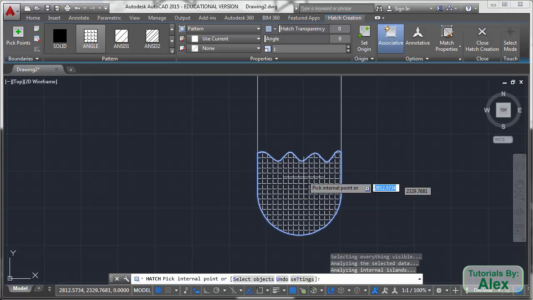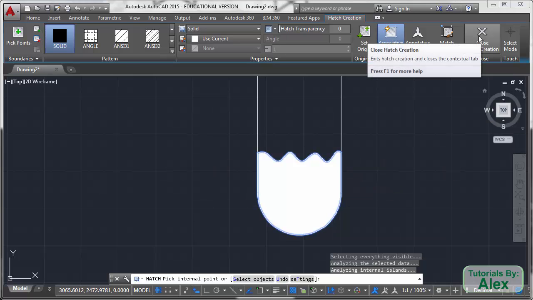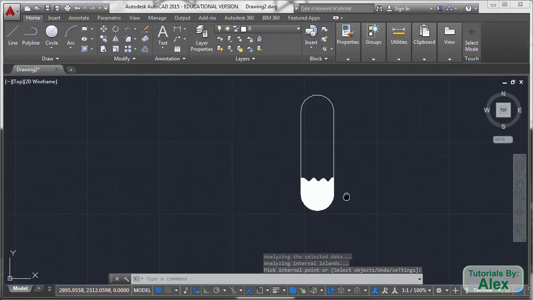Now if you look at it, the default was an angled pattern. You can still change that by going to this property bar and clicking on Solid. Now in Solid, let's say you're happy with that, just click on X here to close the creation or to end the command.